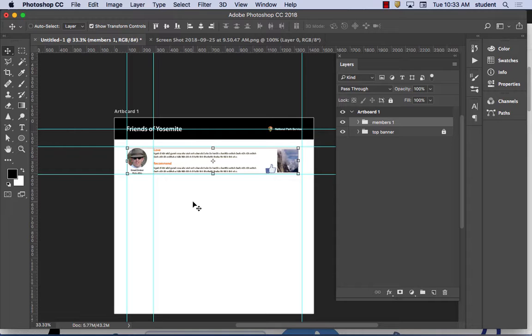So what I'm going to do now is duplicate member 1 to make member 2. To duplicate member 1, I'm going to duplicate this entire folder.